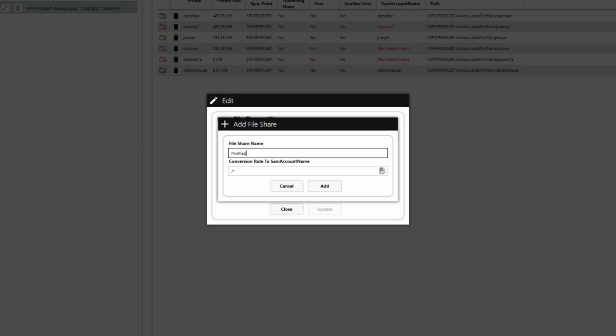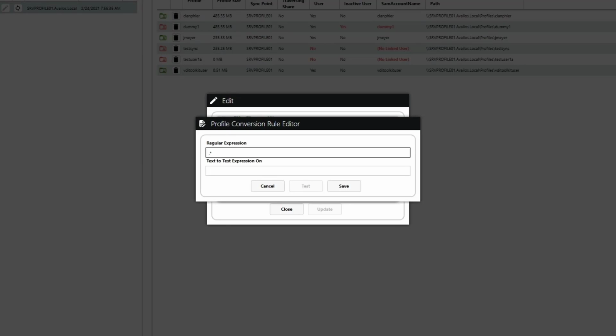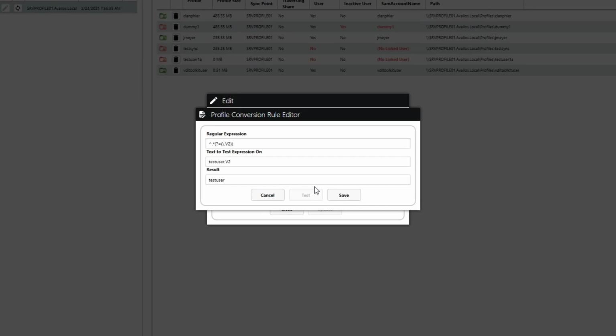And then what we do is the conversion rule. It automatically populates the standard conversion rule, which is to take the whole folder name and use that as the SAM account name. But let's say this was for a persona user profile share, then we would want to convert this. And I have a regular expression here to demonstrate. So I'll go ahead and paste this. And then we can actually test that. So in that case, let's say it's version 2. And we can go ahead and do a test. And you can see that it extracts the SAM account name from the folder name in this case. So I'll go ahead and cancel here.